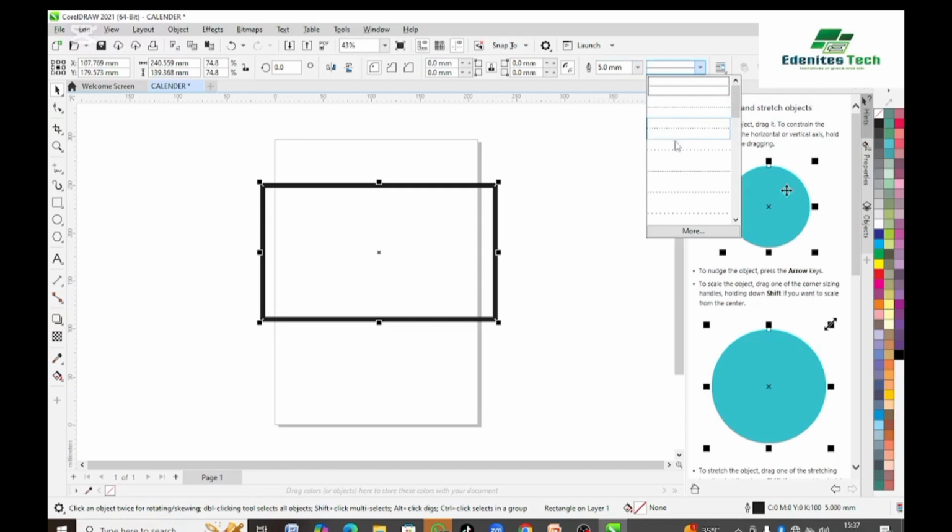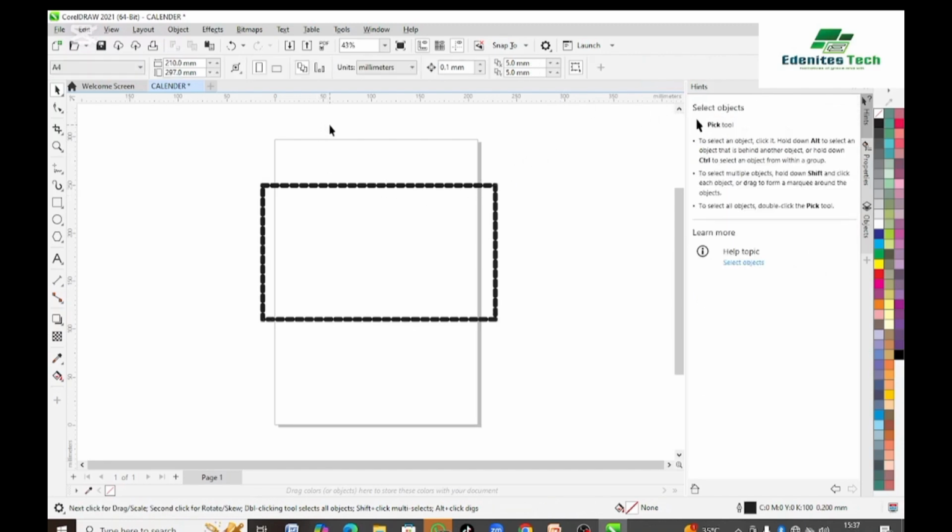And now you can change the line style. Okay, you can change it to dotted lines, depending on what you want. Now that's it for the property bar. Let's click on the main page again. Now clicking on the main page, you will see the property bar the way it's supposed to be by default.